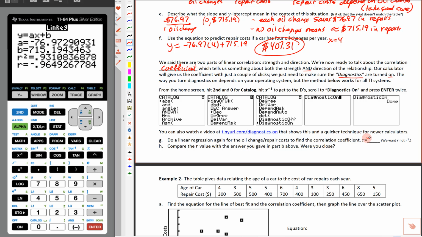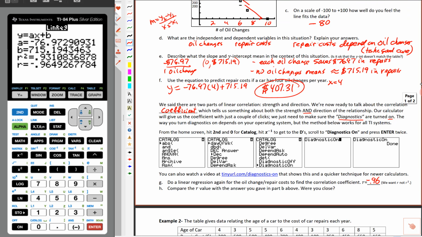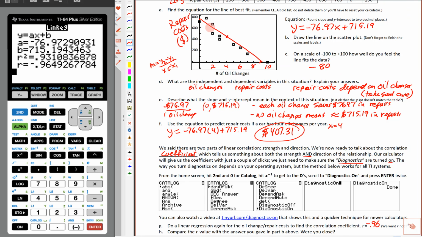So I'm going to write negative 0.96 right there. Now, this is the correlation coefficient. So that second number right here, r, and sometimes we'll refer to that as an r value. This is the correlation coefficient. The sign of that represents the direction of the relationship, which we already knew. When we were looking at this before, you could tell that this had a negative correlation. We even wrote that down up here. And the size of that number determines the strength.